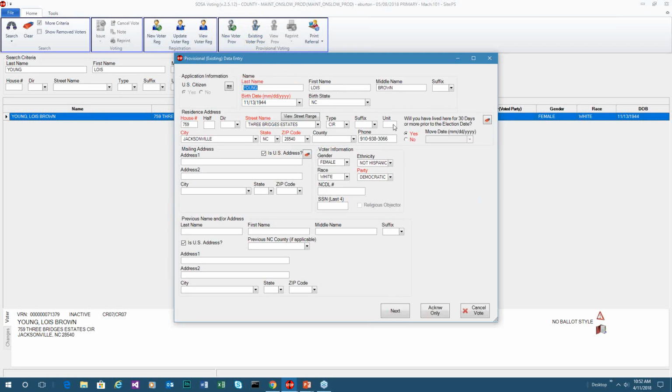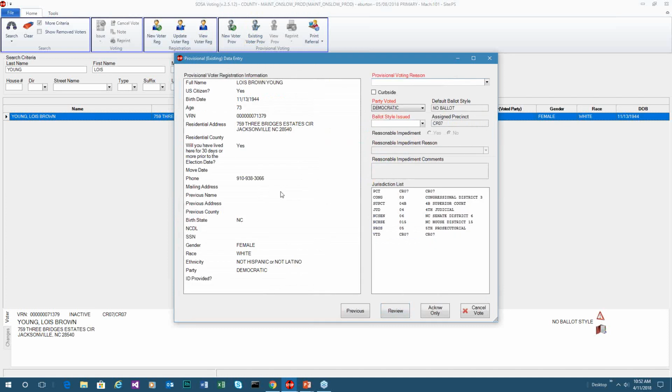It's going to bring up the same screen you're used to seeing. You can change, update any information on this screen as you need to. If everything's the same, you can leave it as it is. And then you're going to hit next. And it's going to show you on the left side all the information that was input on the first screen.